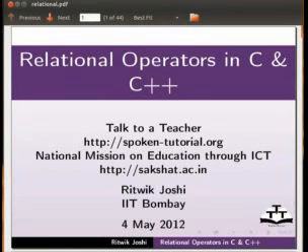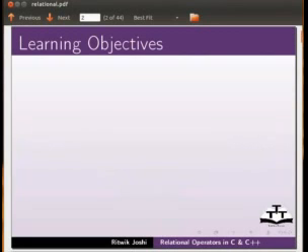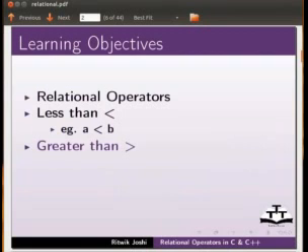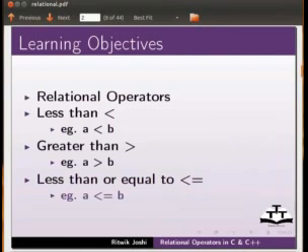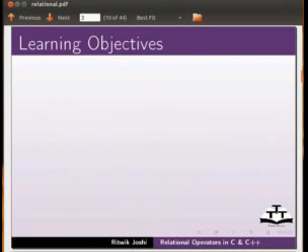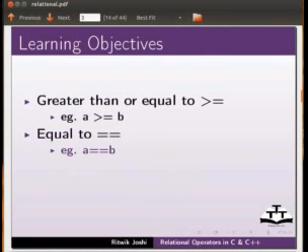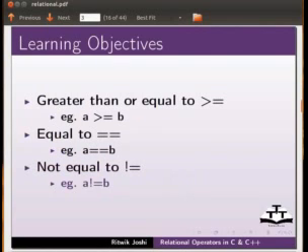Welcome to this spoken tutorial on relational operators in C and C++. In this tutorial, we will learn about relational operators like less than, example A < B, greater than, example A > B, less than or equal to, example A <= B, greater than or equal to, example A >= B, equal to, example A == B, and not equal to, example A != B.